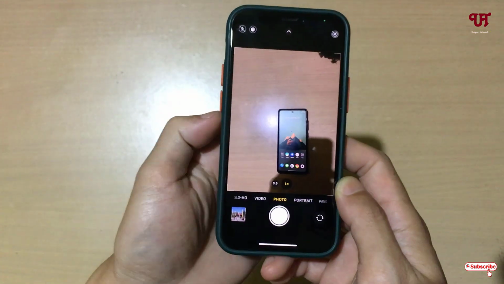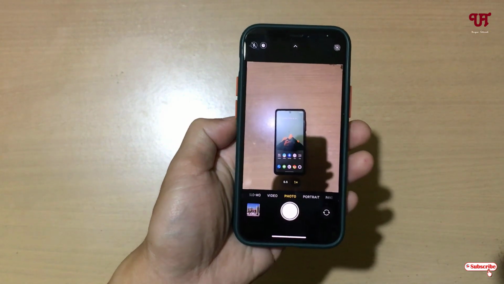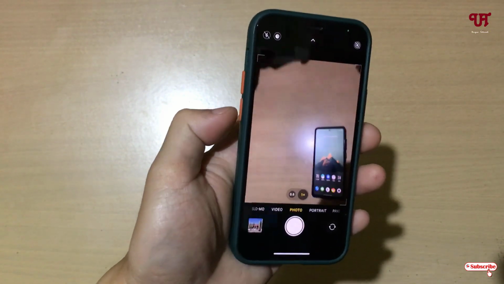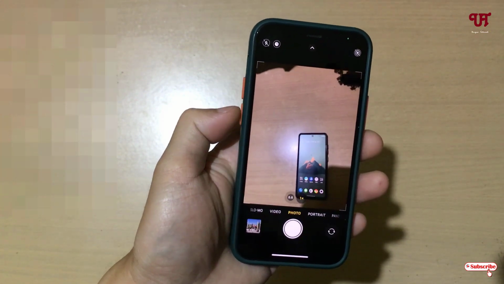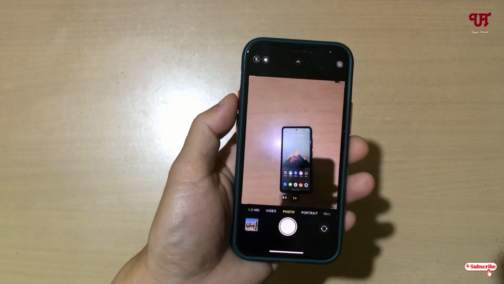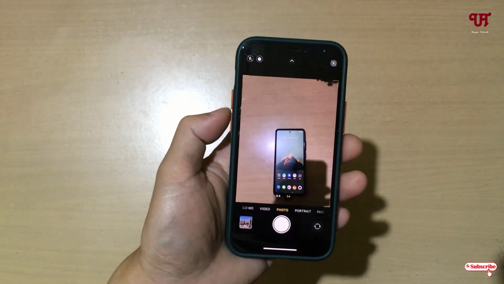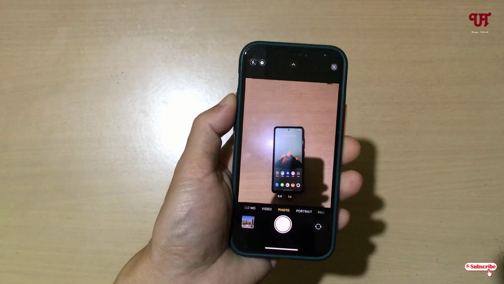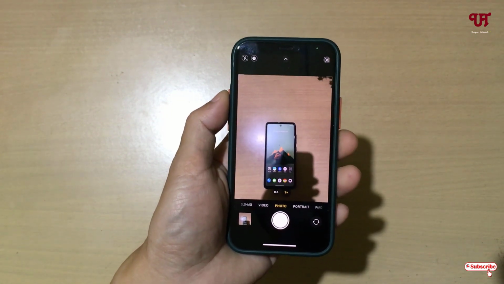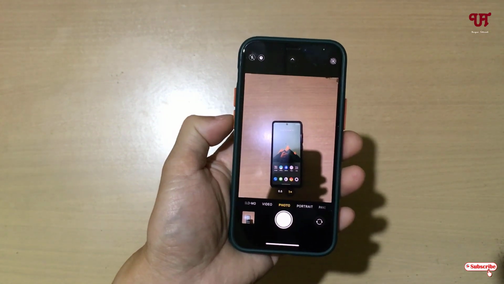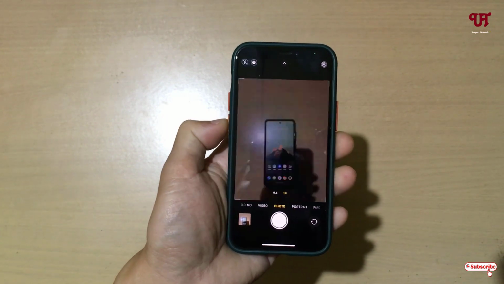So what you need to do in order to take a photo, you can see on the left side we have the volume up and volume down button, right? So you can press either the volume up or volume down button. So let me press the volume up button. So you can see here it's taking a photo. You can press the volume down button also in order to take a photo.